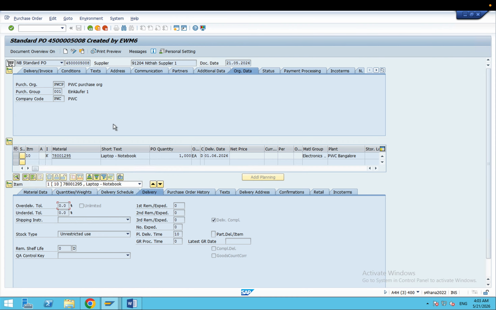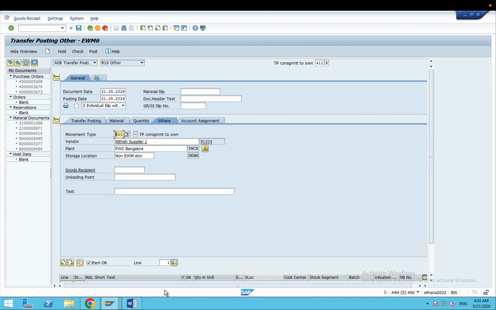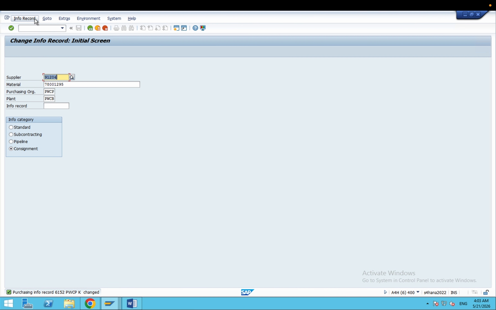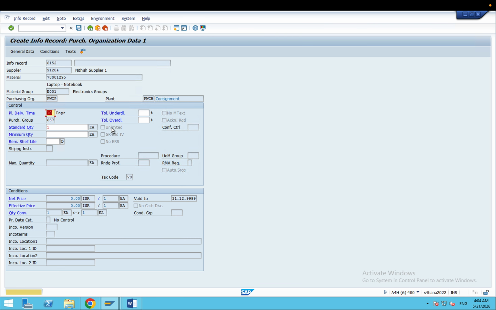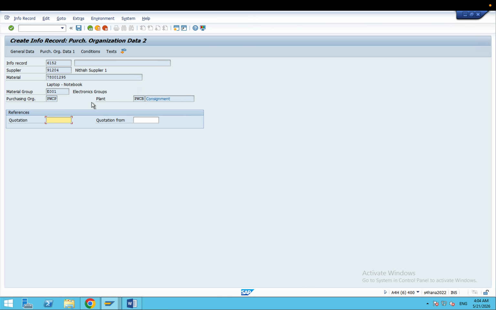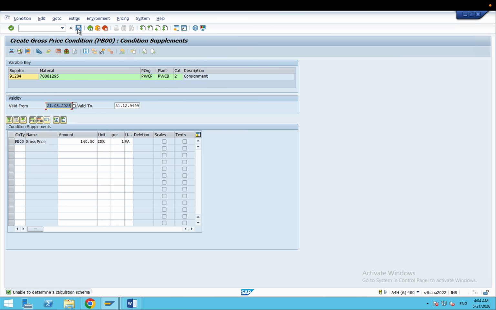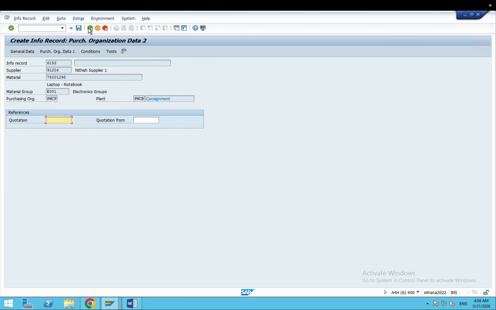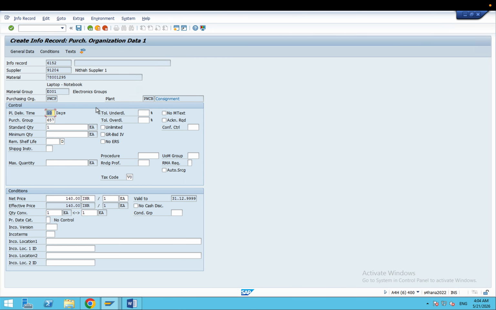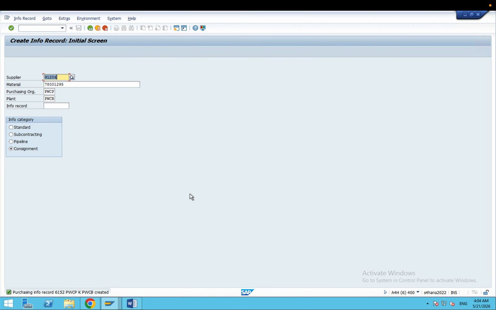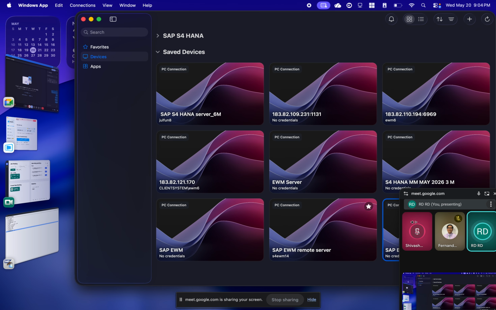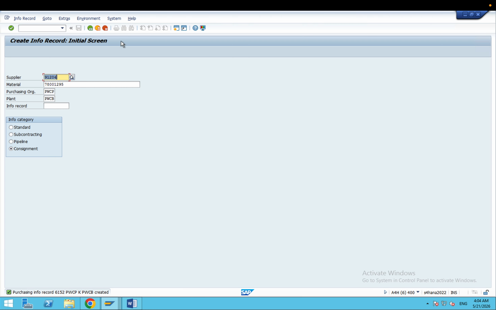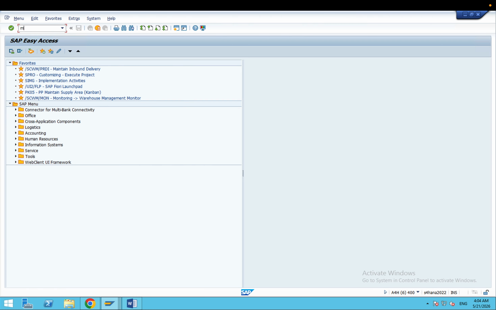ME23N, this is what we have created. PWCP, correct? It's correct. Okay. And let's see how to maintain the PWCP plant level. It is not extended, maybe that's why it is coming. So let's try now again. Why? Because I had not extended to plant level. It was extended only at purchase organization level previously. Now I extended to plant also.